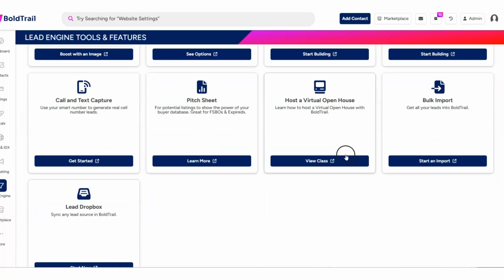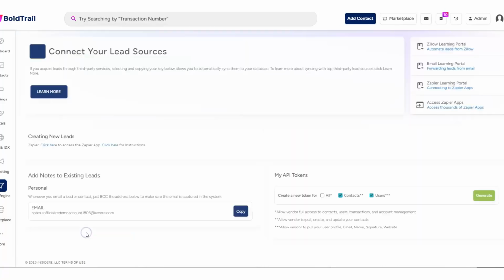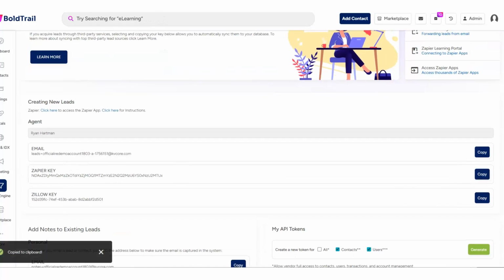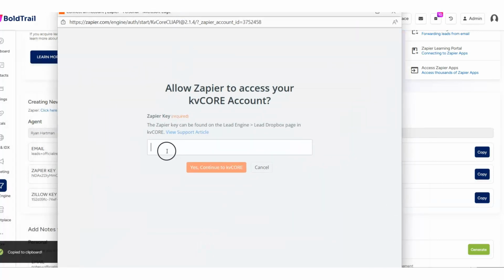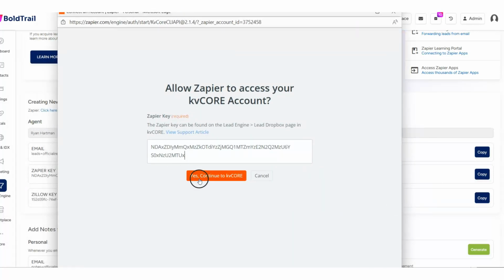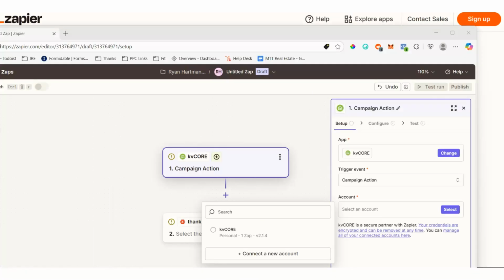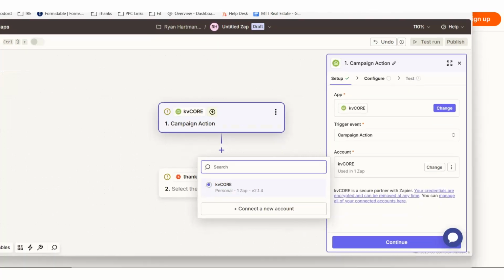You're going to come in over here to lead engine, and then you're going to go to the lead drop box. And then you're going to find your Zapier key right here. And that is what you're going to paste in if this is the first time you're connecting up BoldTrail or kvCORE to Zapier. So now that that step is done, we can continue building our zap out. So coming back to the zap. There she is. You can see kvCORE used in one zap. It is connected.